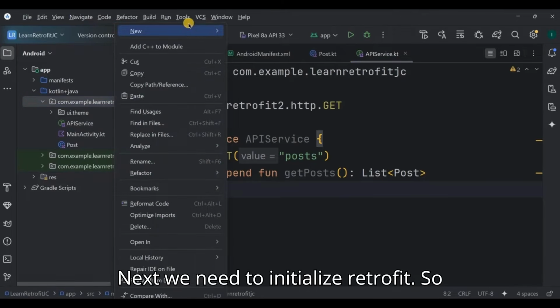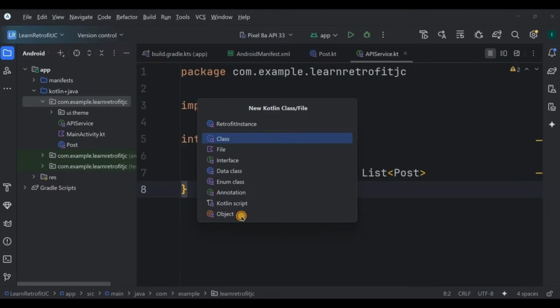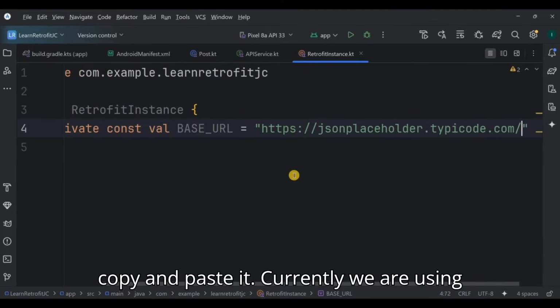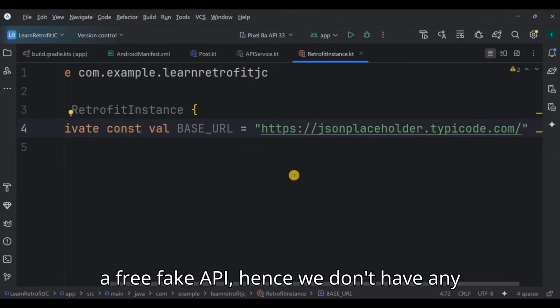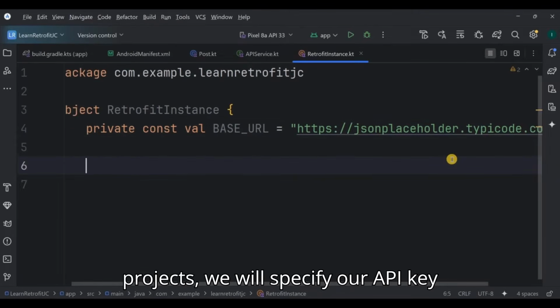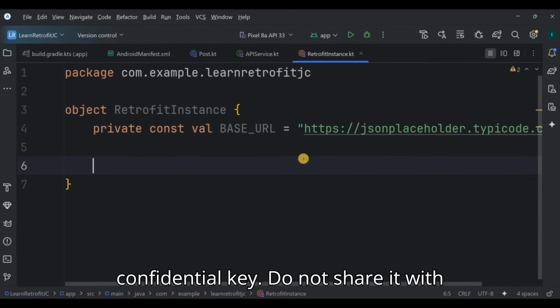Next, we need to initialize Retrofit. So to do that, create an object class, RetrofitInstance. Here we need to specify the base URL. So copy and paste it. Currently, we are using a free fake API, hence we don't have any API key. But when you create real projects, we will specify our API key here using the Query annotation. It's a confidential key, do not share it with anyone.